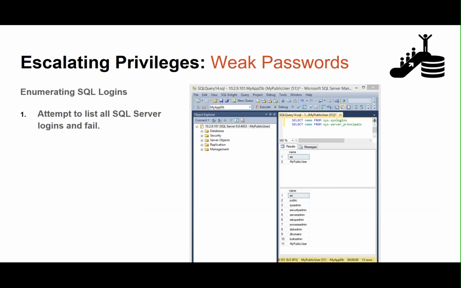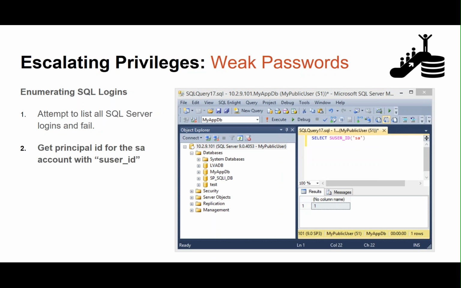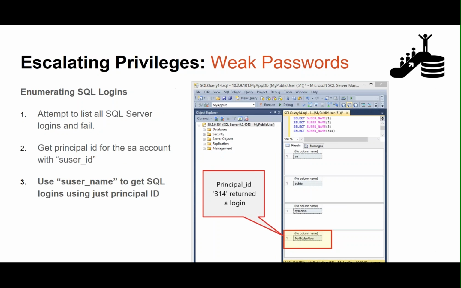First, we can attempt to access a full list of users. We can see we're only seeing a subset. Next, we're going to use a function called SUSER_ID, which gives us the principal ID of the SA account. But what's really interesting is the one that goes the other direction. We can provide a principal ID, which is just a normal number, and we will get the actual principal name back. So from this simple example, I'm able to fuzz up and then see an account that I did not previously have visibility into.